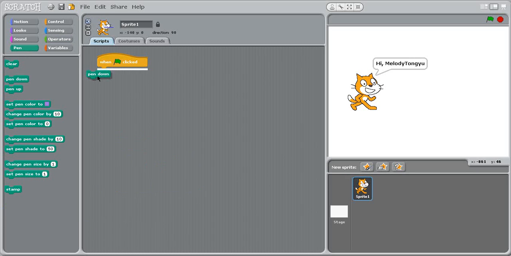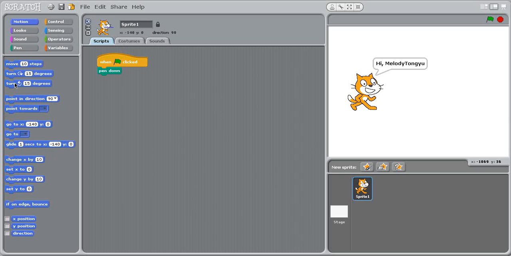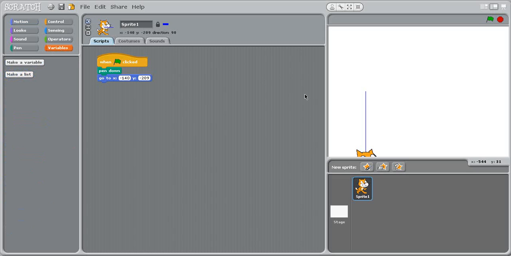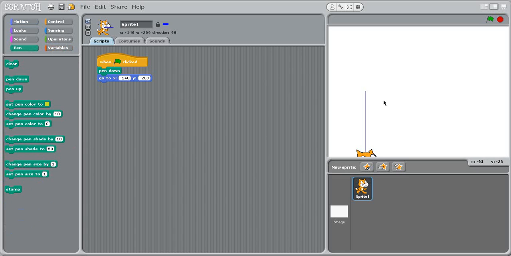This is funny. First you can say pen down. It's like get ready to write. It's like you put the pen on the paper. Then after that you can change the pen color or the shade or the size. Then you can make the cat move. Let's make the cat move to go to this place, wherever it is. Let's just go to here and let's go to -209 or something. Then let's do it. You'll go to that side with the pen down. Then you'll start to draw a line. Then if you put clear, it will erase whatever it was.